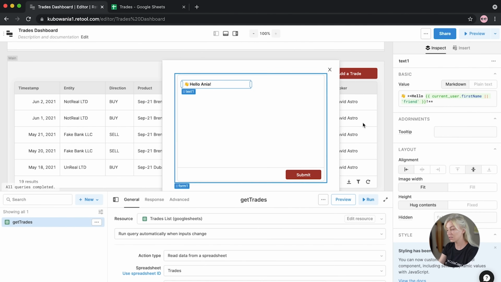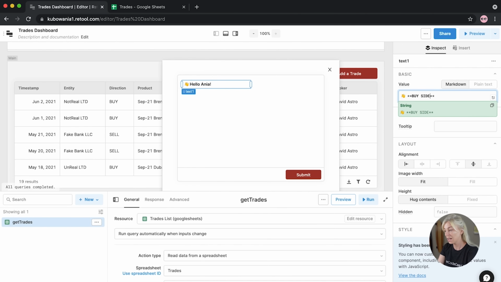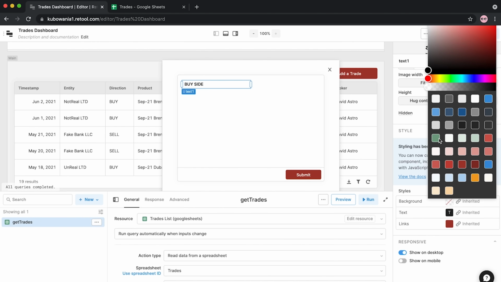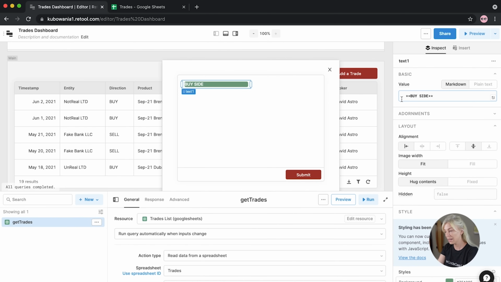The asterisks on the text mean that this is going to be in bold. I'm just going to get rid of this and write buy side, and then also get rid of the emoji, and perhaps let's make the background green. You can apply custom styling. I will be showing you how to do this, but for now just stick with me. This is something that I'll be showing you how to do later. Okay, so we have the buy side.